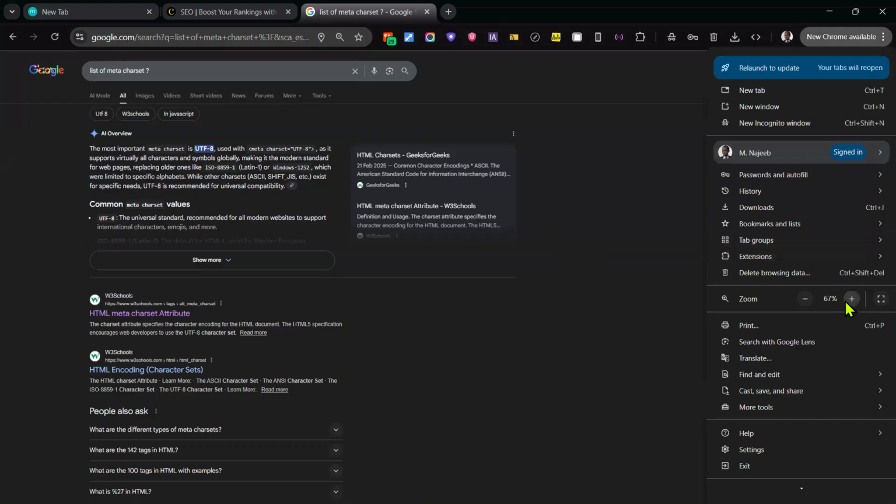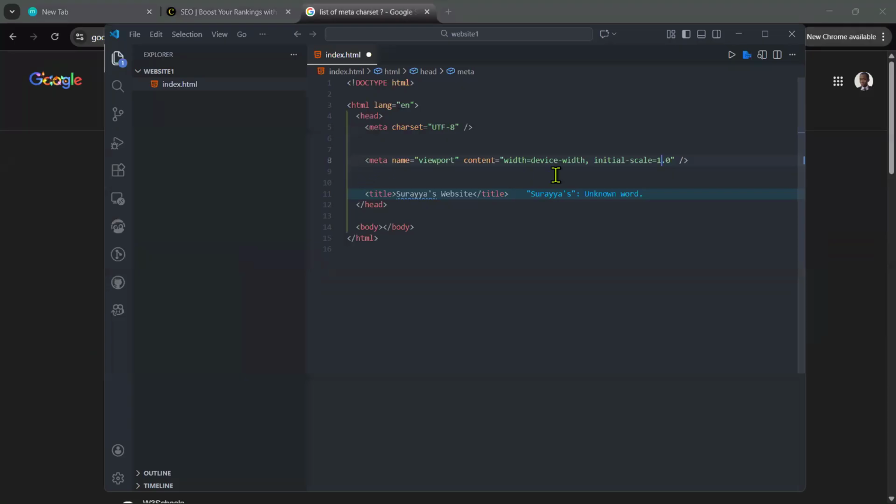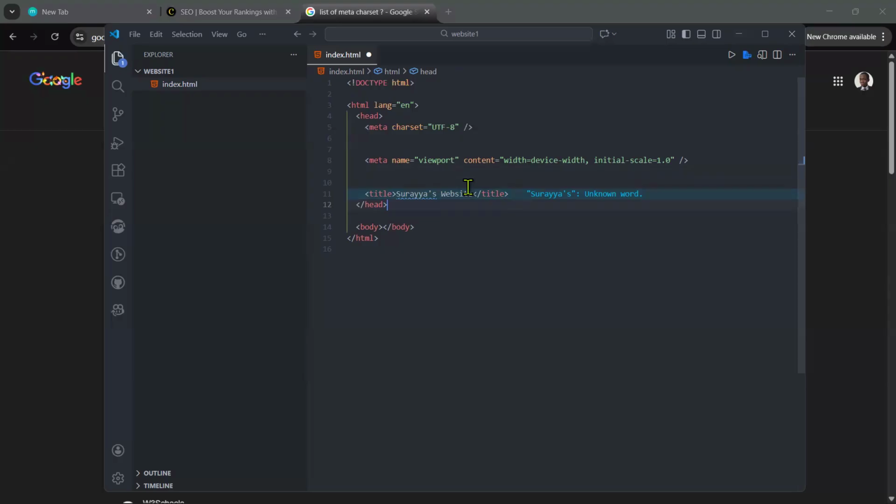So let's bring it to 100. So this is how it tells you. Understand? Viewport, the content, device width, the initial scale should be 1, meaning 100. Right. So we understood this, and then we come to the title. I told you about the title before. I hope you all remember. So this is how it works. All these are inside the head. You understand? Then we move to the body.